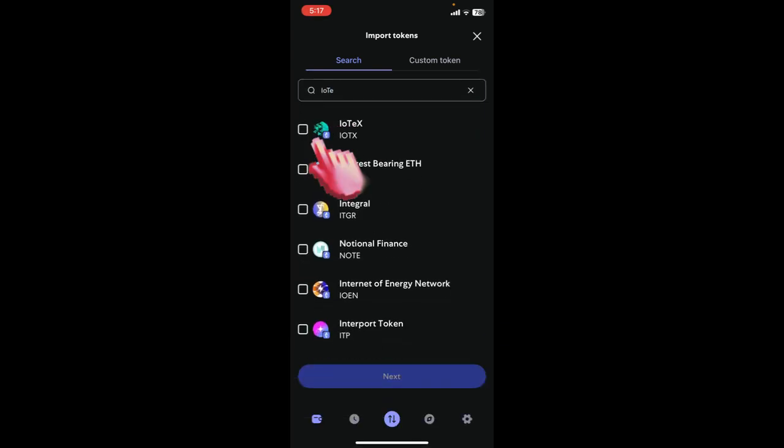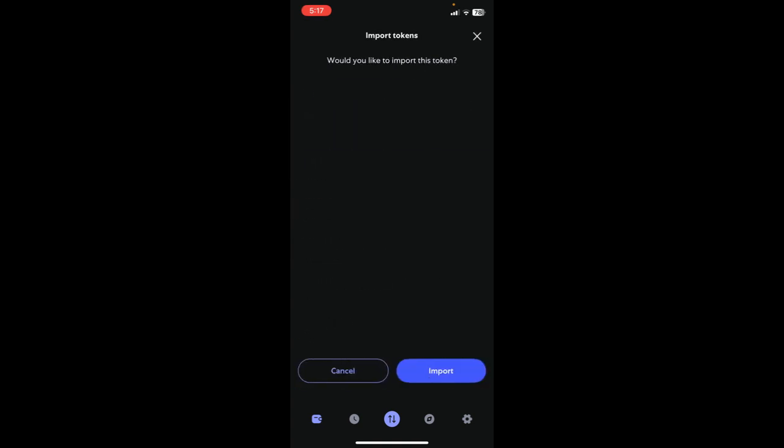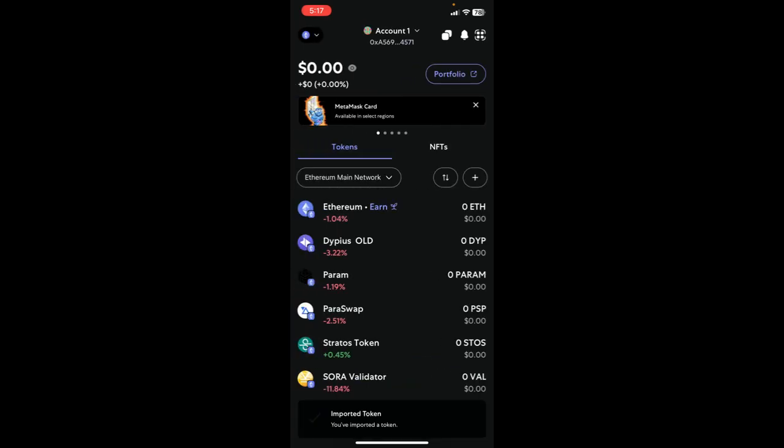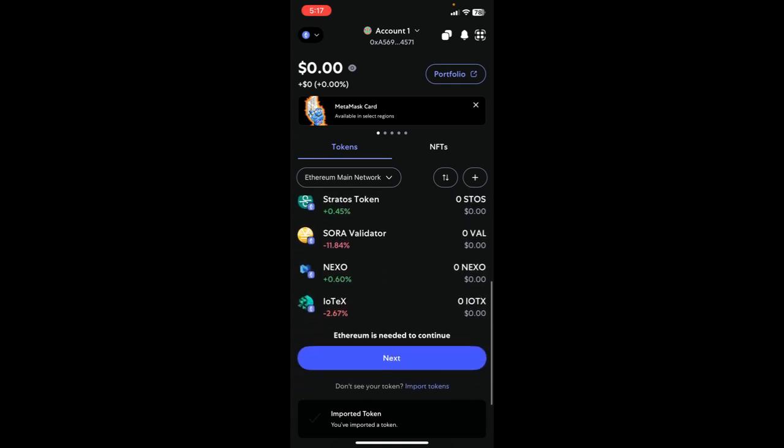In order to add IoTEX on the MetaMask application, just check this box. Now tap on next. You can see the option for import. Tap on it. As soon as you hit the import button, IoTEX will be added on the MetaMask application. And that's it, guys. That's how we're gonna add IoTEX on MetaMask.